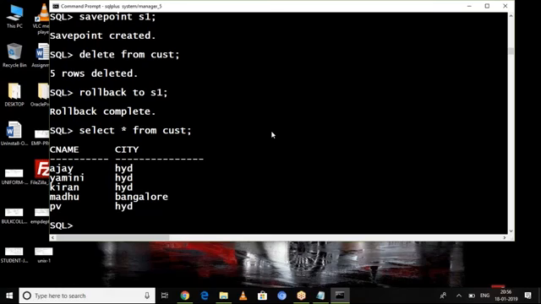Generally, in a single session, if you want to perform multiple operations or multiple transactions, after each transaction you should create a save point compulsorily. Why? Because it is safe. Otherwise you will be confused about the transactions, right? So this is about TCL commands.